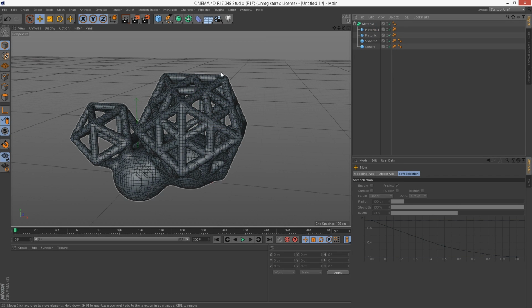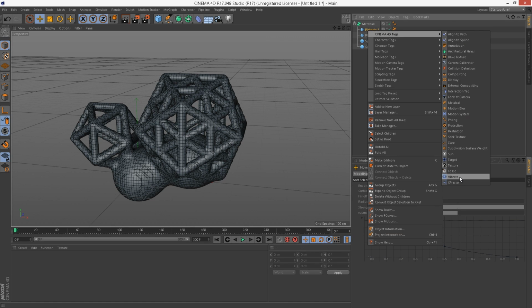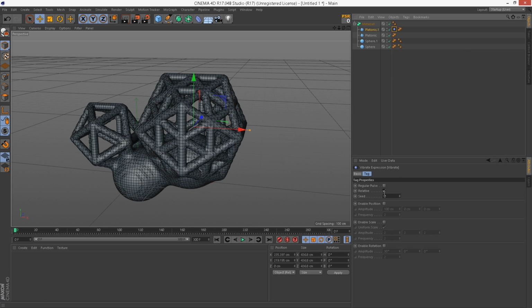All I did to kind of get them moving, so instead of keyframing quite a lot, if you right click here, Cinema 4D tags, and go down to vibrate, and just enable position and rotation. I'll put the frequency down quite low, that's 0.2 possibly, and again with the position. And just move all these to 200. Let's copy this. I'll put these to 180 just so it can kind of rotate quite a bit.